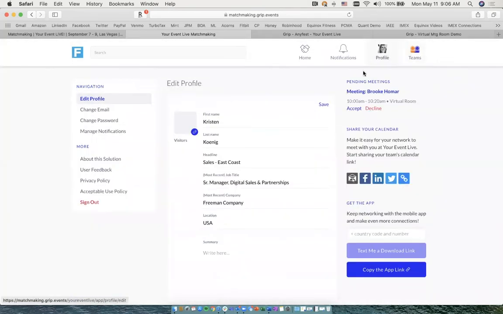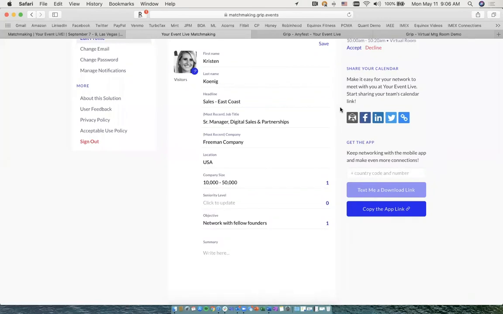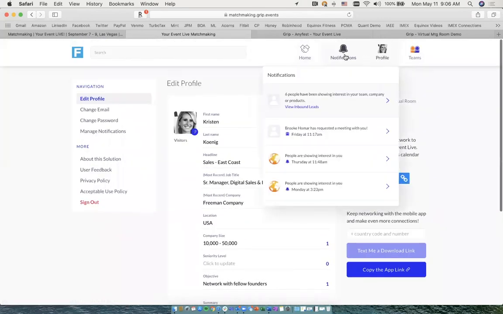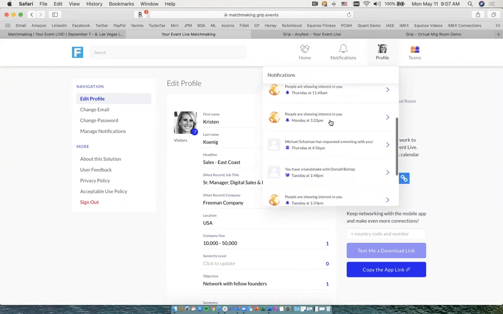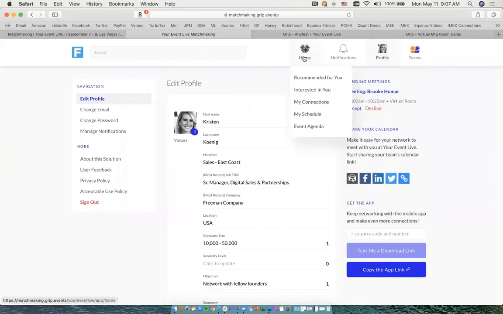In addition, if you wanted to change anything within your profile, you can do this right here within the back end of the system. Building out a full profile is definitely the most valuable to have the full, rich virtual experience. And all the notifications that can be seen here is everything that's happening with you within this experience. And you can share your calendar seamlessly through these links.